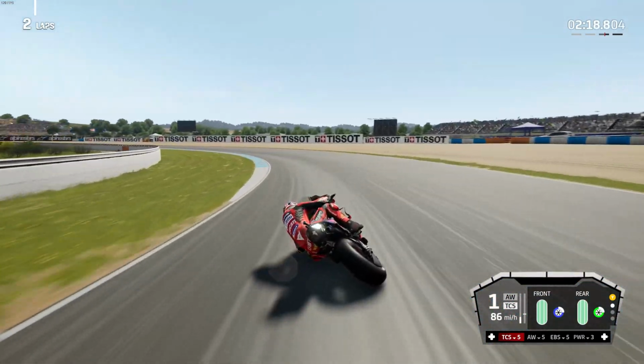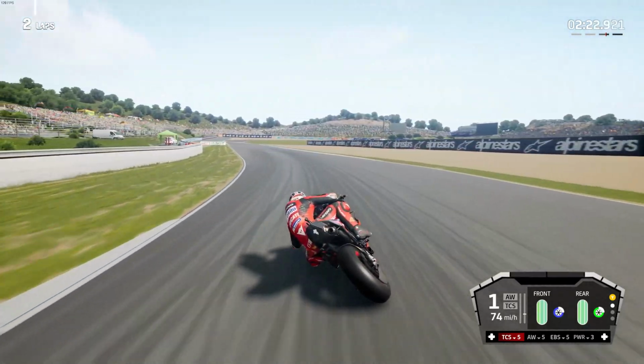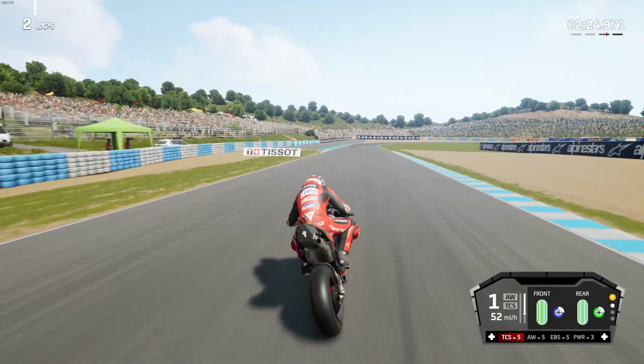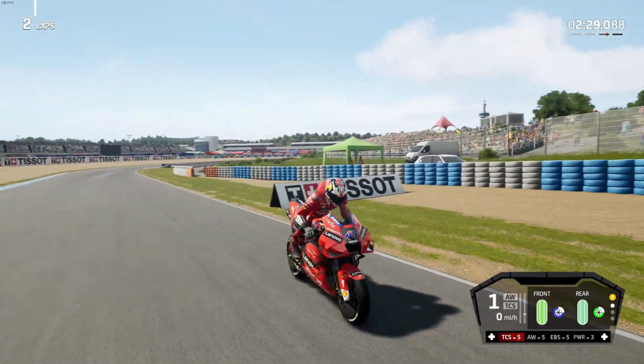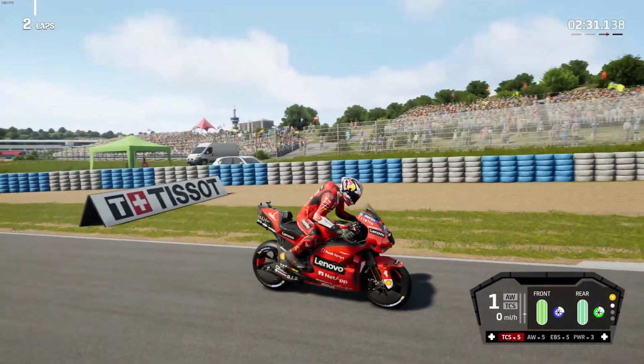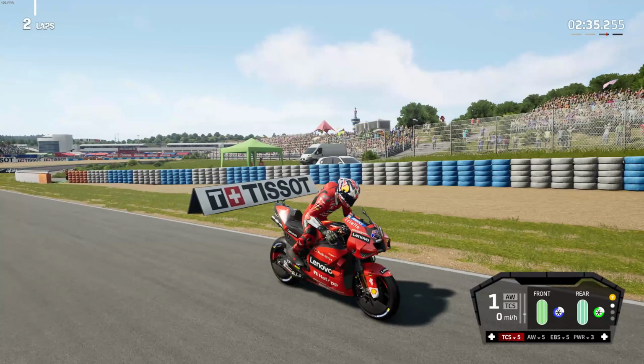So I'm going to go around this corner here, and up next is a right-hander, and I'm just going to roll off. You see that board just there, it says Tissot. That is a braking marker. Now, to everyone, it's just advertisement. To an online racer with the race line off, that's a braking marker.